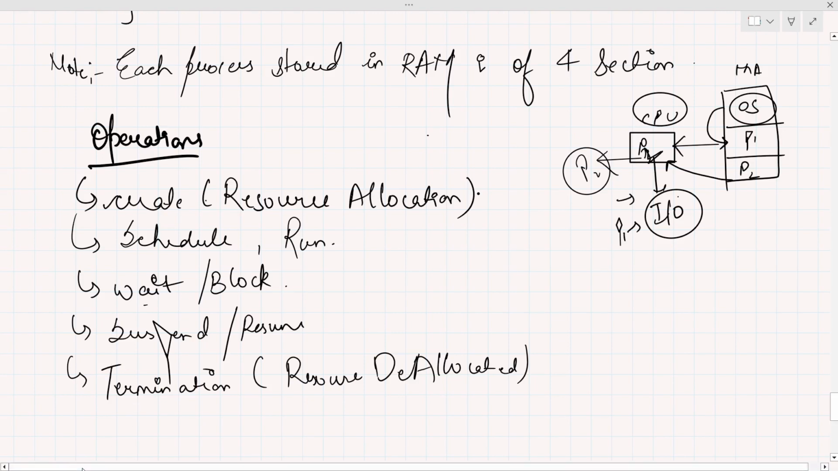If the process is successfully completed, it has to leave the CPU, because this task is done. So definitely it has to leave the CPU, and it has to deallocate the resource. So this is the operation. We will see this in detail in upcoming videos as well. But till now you can understand it like this, that this is basically how it is done.